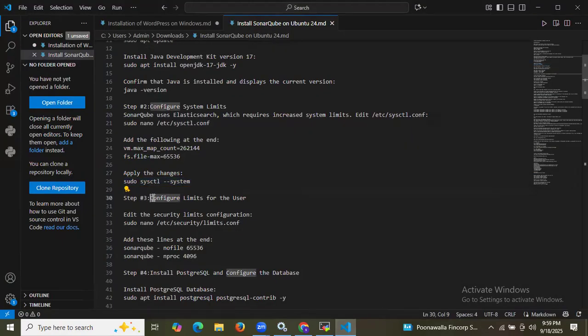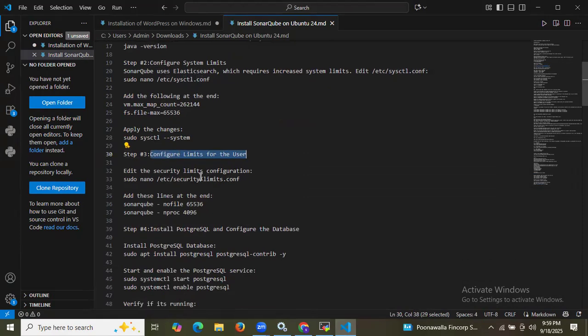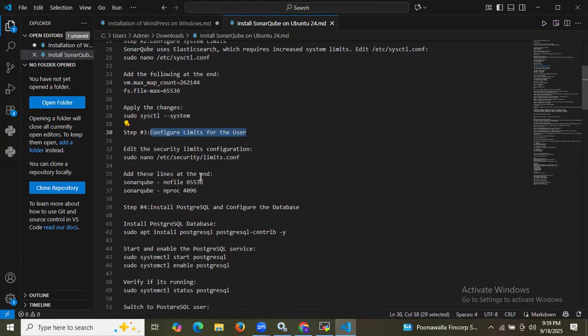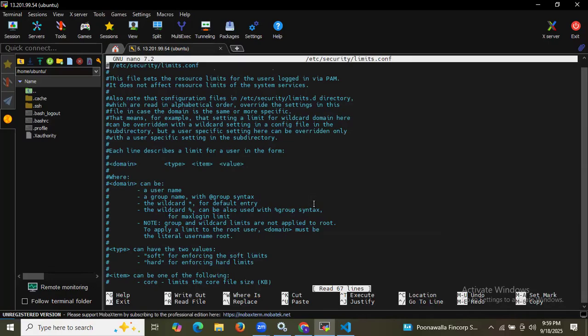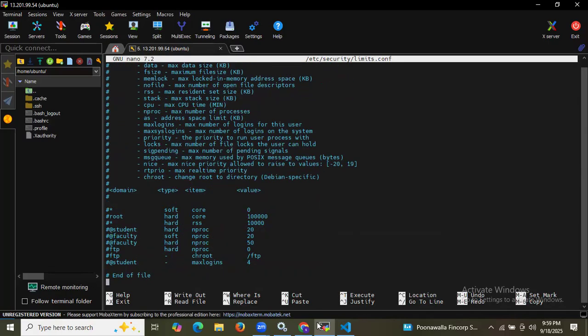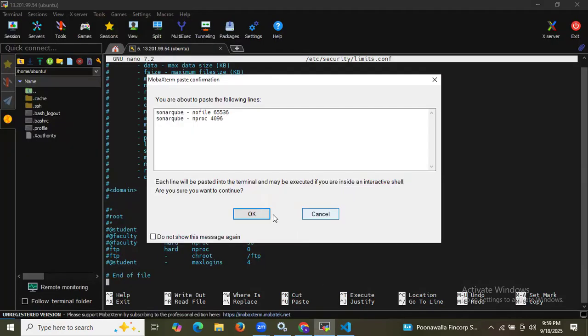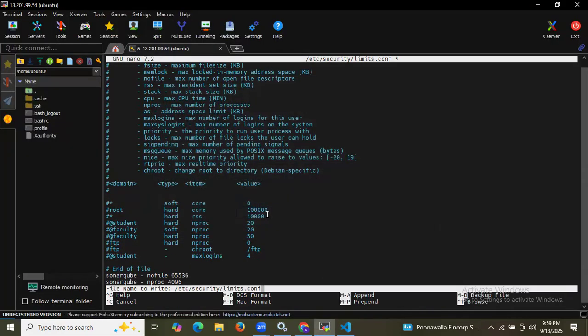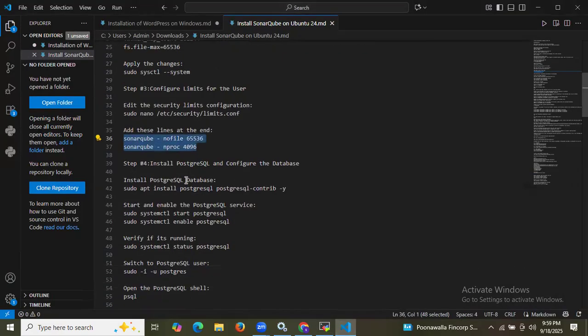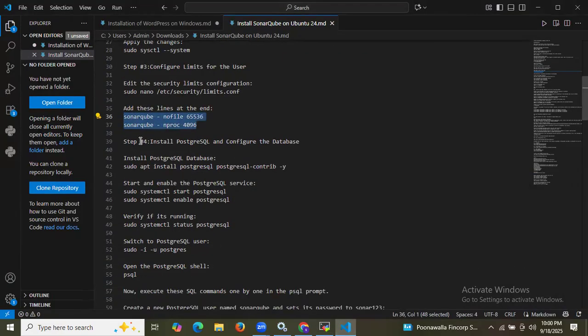Then after that, let's configure the limits for the user. The next step is configure limits for the user. So let's edit this security limits configuration file, limits.conf, in this particular location. At the end of the file, we need to add these two lines for SonarQube. Let's save the file and exit. Okay, it's done. Now let's move to the next step.